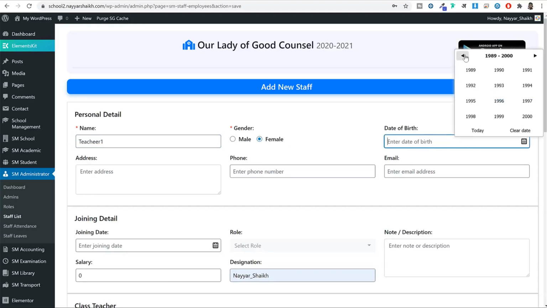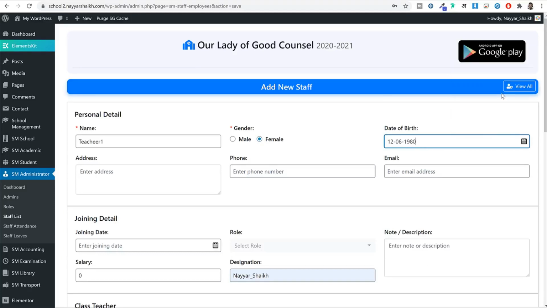Birth date of that teacher, so maybe let's select 1980 or June 12, whatever date. Address of that teacher, so that you have everything in your database. So whenever something happens or in case of any emergency, you have the address, phone number, email address, everything related to that teacher. You can enter the personal address of the teacher, the mobile number of that teacher, and then the email address of the teacher.